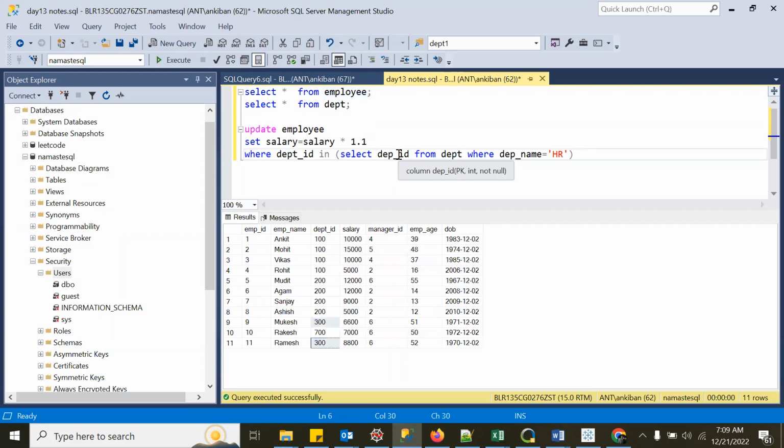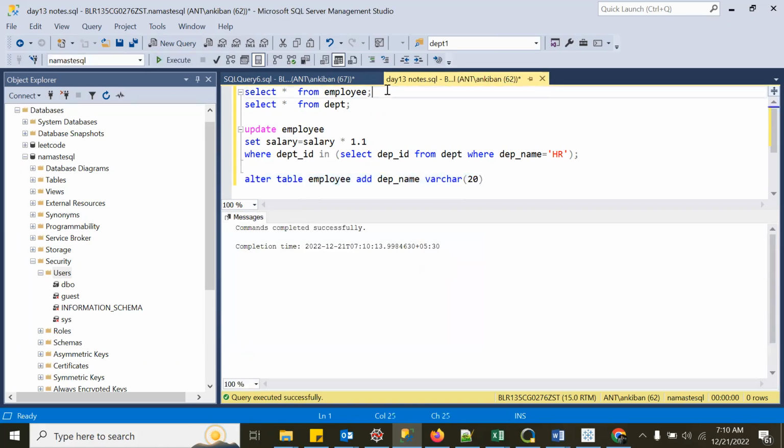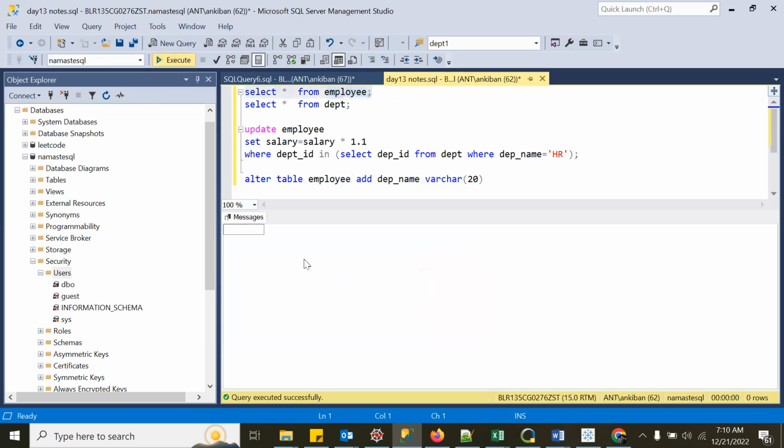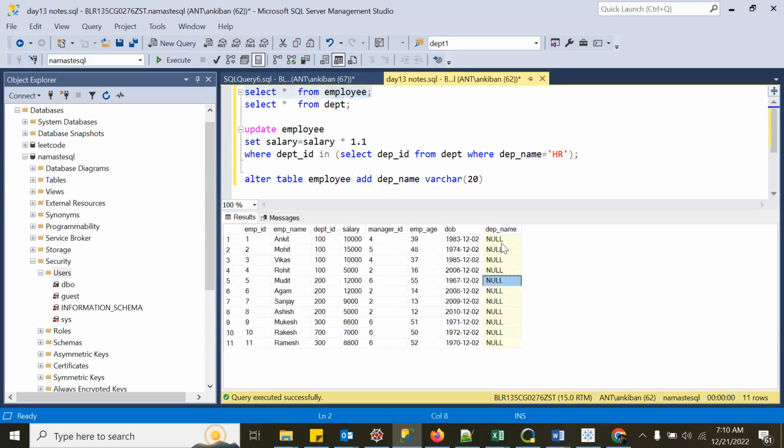Another thing is sometimes we need a column which we need to update from a different table. So for example, let's say I want to add department name column in the employee table. Just for example, I'm telling. So alter table employee, add department name, varchar 20. Okay, so I have the department name here. So I want to populate this department name now.